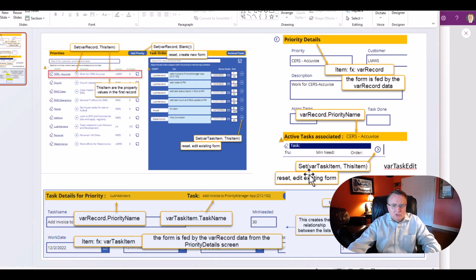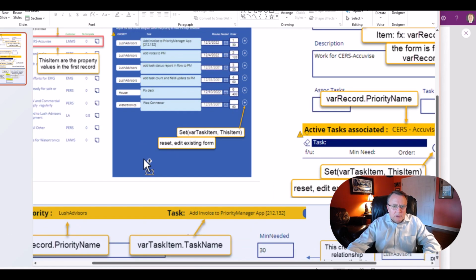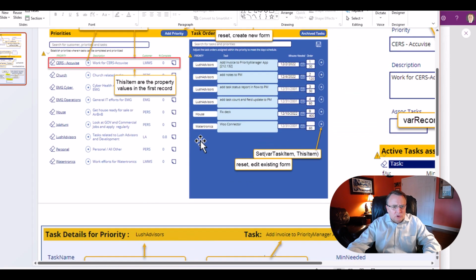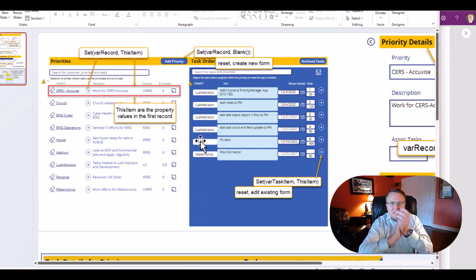So how do these relationships work? Now this is where it gets a little complicated. So I want to show this. I have this in PowerPoint so you can kind of see this is a different version of that app that I just showed you, but it's all pretty much the same.